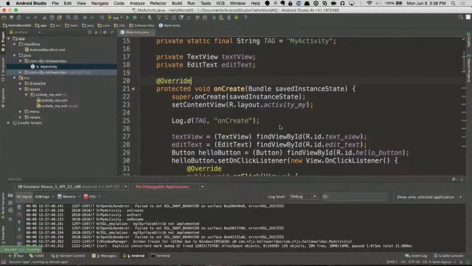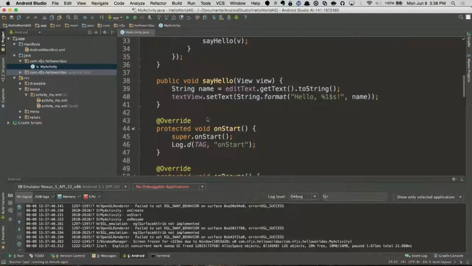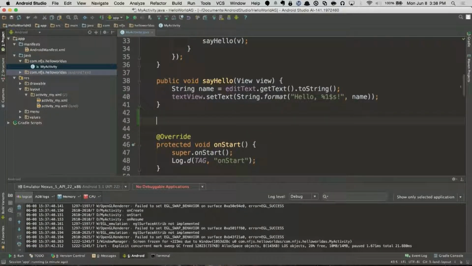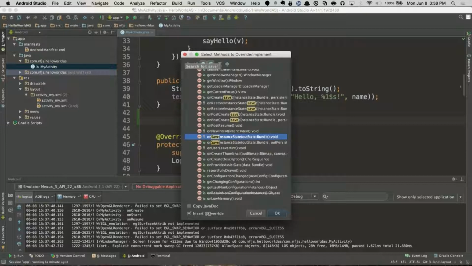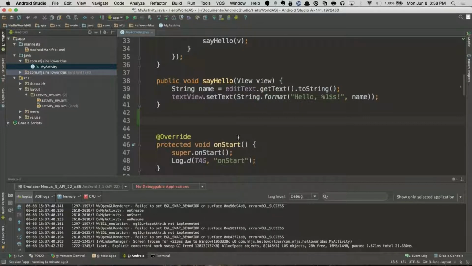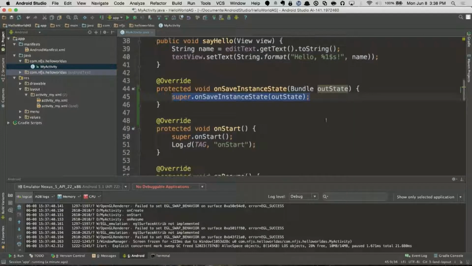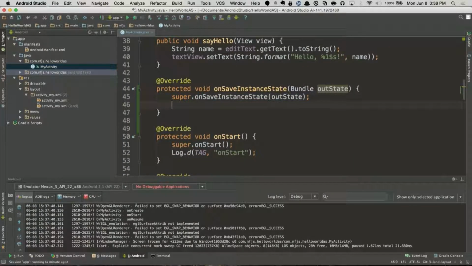So what I'm going to do is I'm going to deal with yet another callback method. This time the callback method is called onSaveInstanceState. So I say I want to override onSaveInstanceState. So here is onSaveInstanceState. It's calling super. As an argument, it takes something called a Bundle.